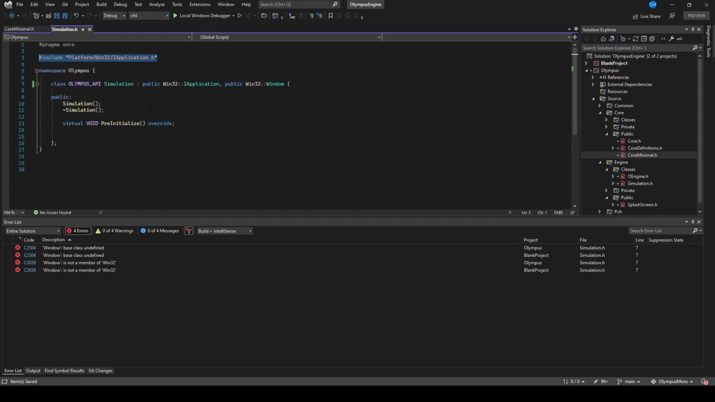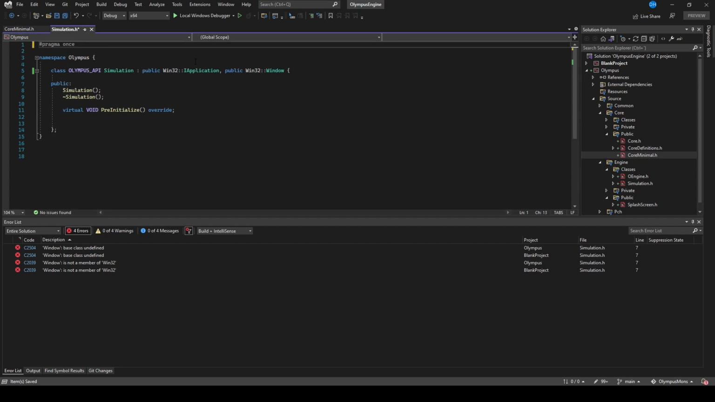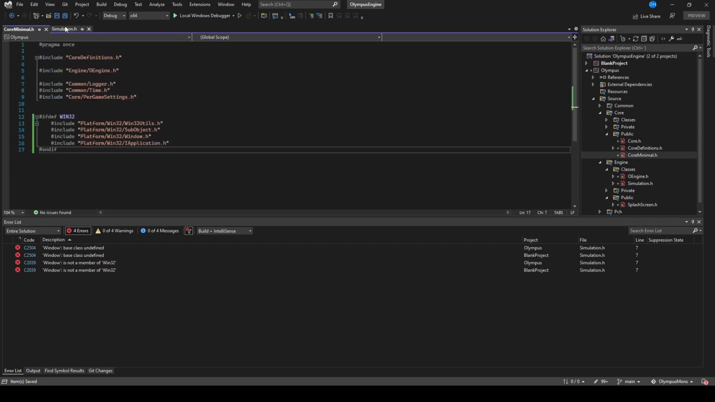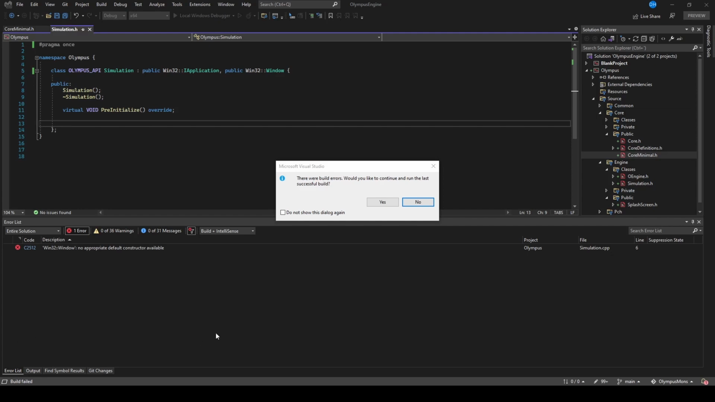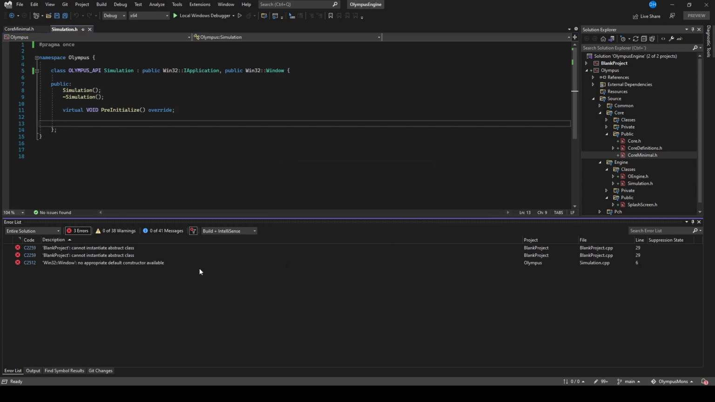Now I've done that, if I come back to simulation, I can actually get rid of this here because I don't need it anymore. I've put it in our core minimal and it should be drawing from there absolutely fine. Let's just run that and see if we get the same error messages. Now we can see that we're not actually getting the same error messages here.